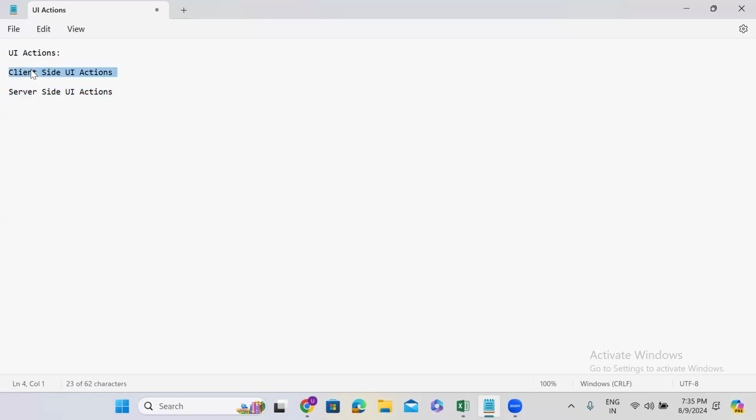So client side UI action is nothing but opening the incident forms. Opening the incident forms in a new tab, not creating, not updating, not deleting. If it is not something related to database operation, we'll go for client side UI action.